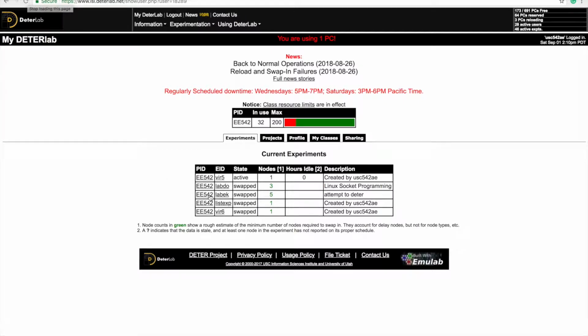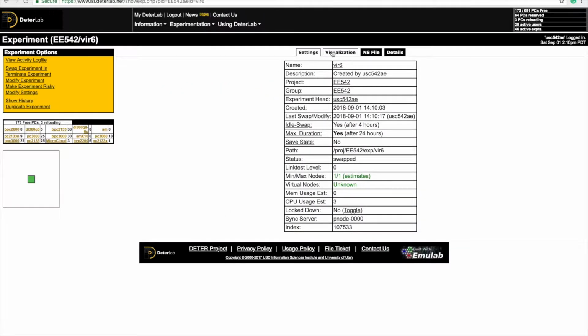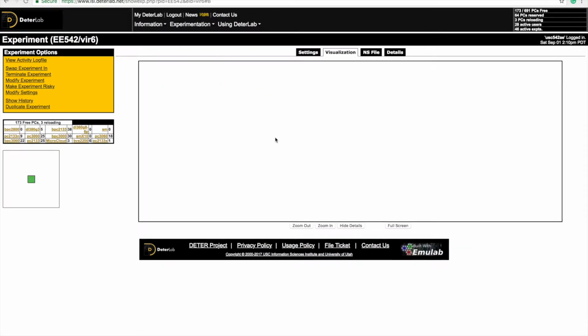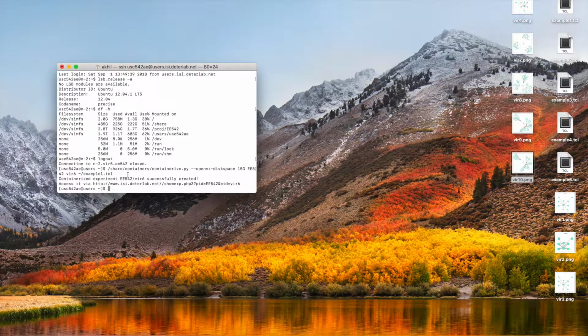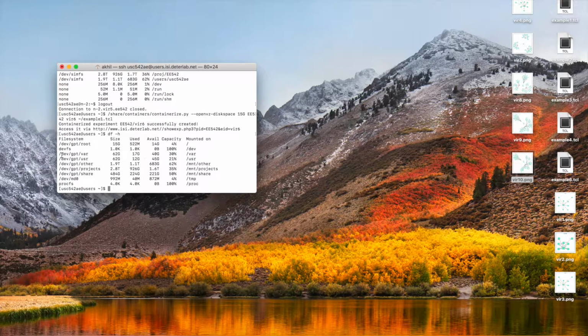Refresh it. Yeah, it's swapped. And now here you can see the visualization of this. Now use the command df -h to see if the disk size has been increased. Now you can see that the disk size has been increased to 15 GB, which we specified in the command as 15 GB disk space. And hence, by using these OpenVZ parameters, we can set the OS type, the OS flavor, and the disk size allocated to each node.